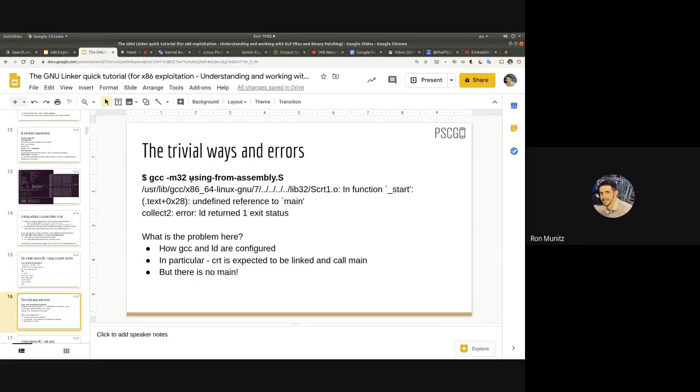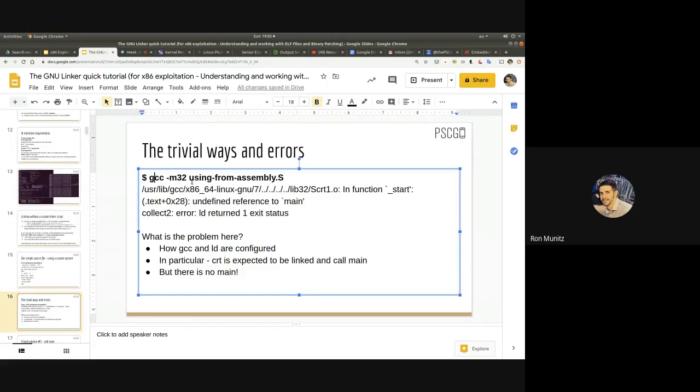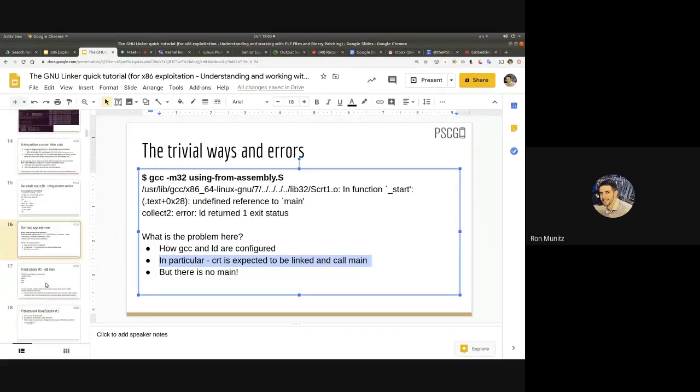So let's go and try to build it. If I just go ahead and build this with GCC, it will say, hey, there is an undefined reference to main, which is exactly what I would get if I built C code without having main in it. So this is the default of GCC and LD. They look for it, and in particular, they look for the C runtime, which is the one that calls main.